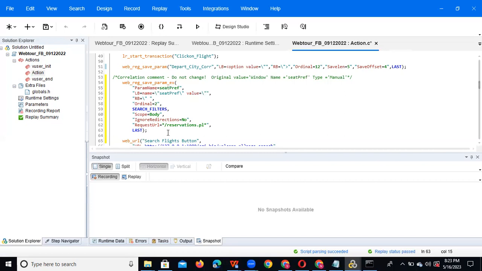But one thing we need to do carefully when doing correlation: check whether the proper boundaries are picked or not. It is automatic, so there is no need to select anything, but you need to cross check the LB and RB to see whether they are correct or not. If not, you can edit them, apply, and click the correlate button. Got it? Yeah.